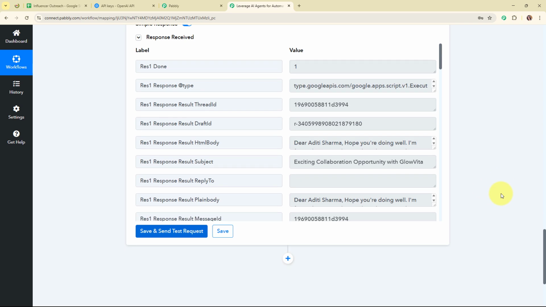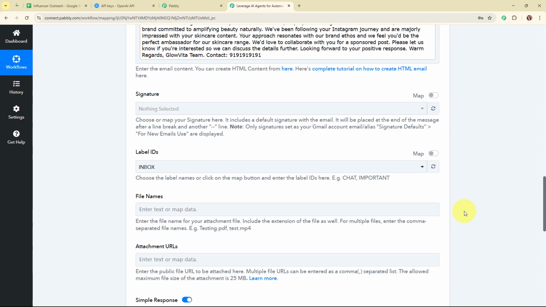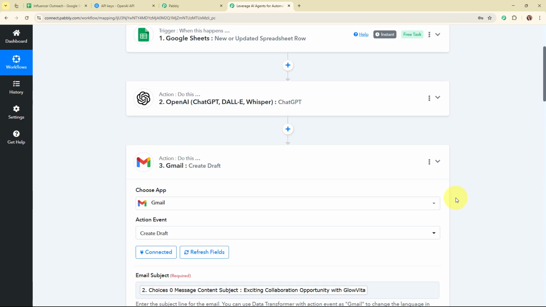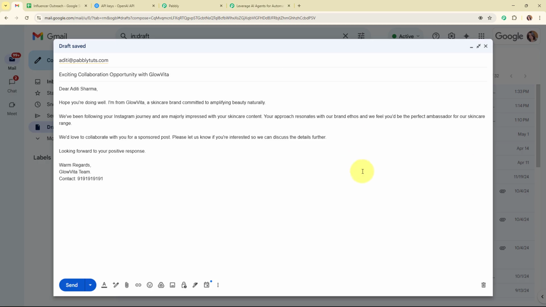And here you can see we have received a successful response. That means we have successfully created a new draft in our Gmail account. So let's go and check it. And here you can see the mail that has been drafted, with the subject and the entire mail body generated by OpenAI. So with this, we have successfully set up the entire automation.